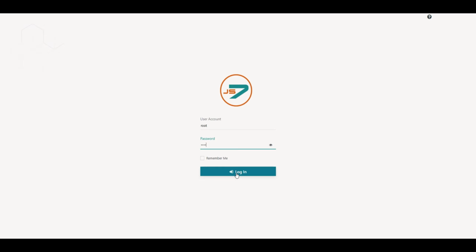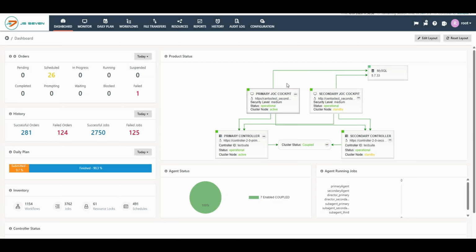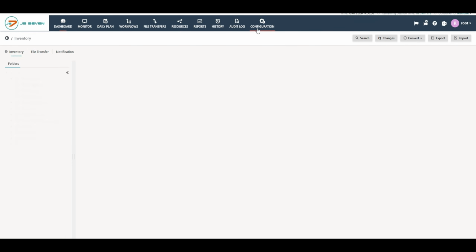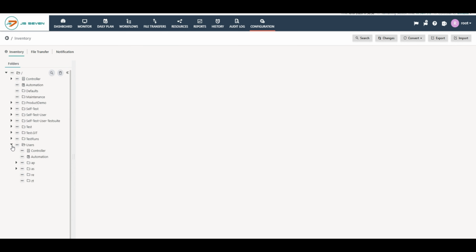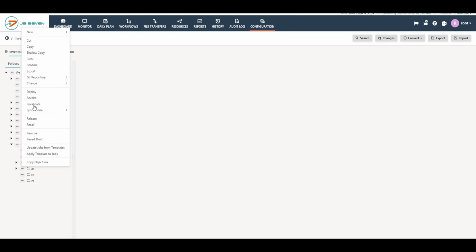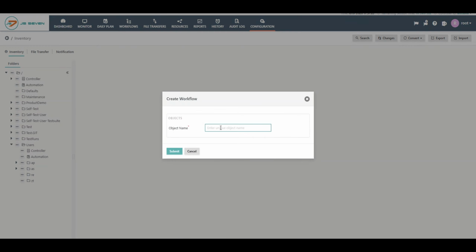Here I'm using account root and password root. Open the configuration view and navigate to inventory. Browse to the desired folder. In this example, we'll use the user folder and its AS subfolder. To create a new workflow, click the three-dot action menu and select new workflow.